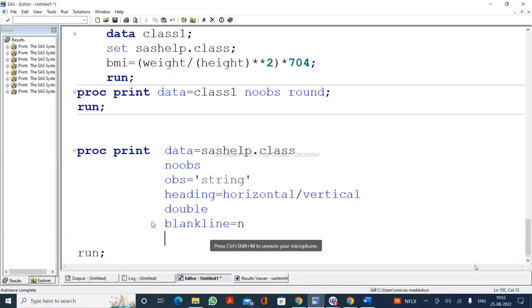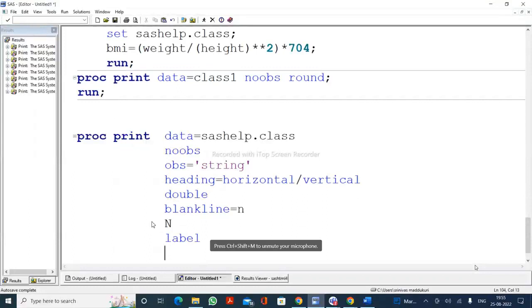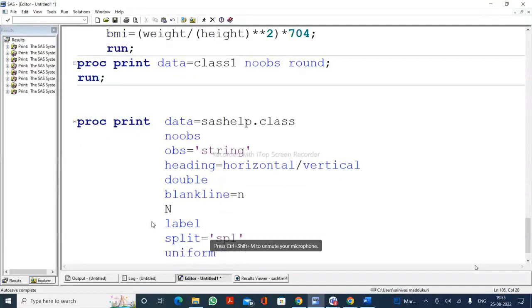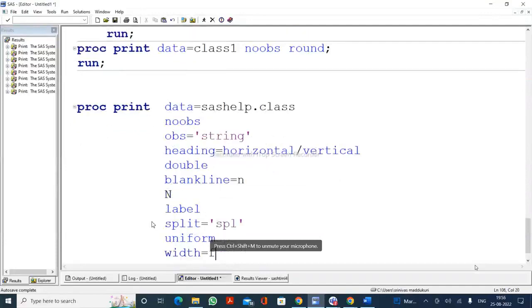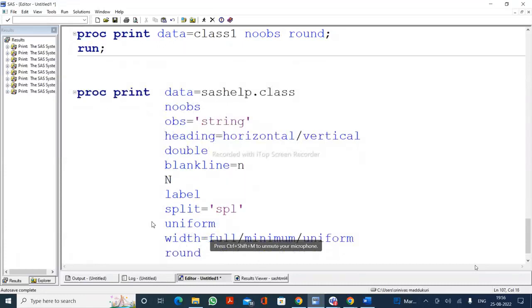If you want to print the number of observations, use an option. Label: even though you have a label, by default proc print cannot print the label. If you want to print the label, you should give the label option. And if you want to split the label at a specific point, split equals, within the quotation marks, a special character. For width, we can use an option called uniform. We can also use width equals full or minimum, and we can write uniform. And if you want to round all the numerical variables to two decimals, we should use an option called round.